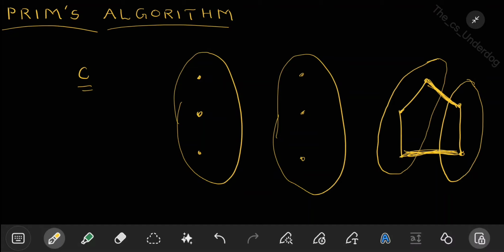In such a case, the cut property states that for any cut in the graph, the minimum weight edge which is crossing the cut has to be part of the MST. Whenever you have a cut, the minimum weight edge which is crossing the cut should always be a part of the minimum spanning tree. This is the cut property.